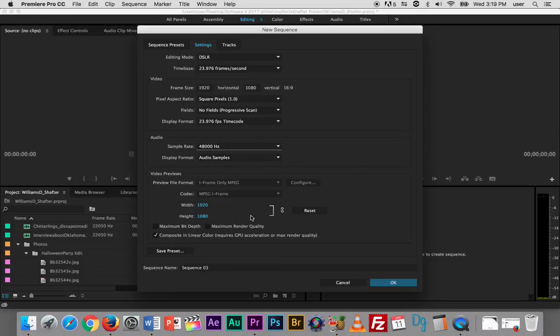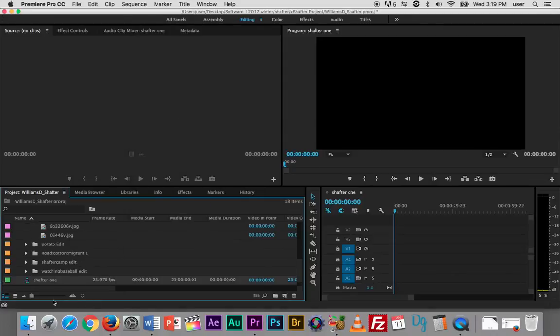And then you can see you have video previews down here. So the most important thing is to get your time base 23.976, your frame size 1920 by 1080, and your audio sample rate to be 48 kilohertz. Once that's done, you can name your sequence. And you click OK, and of course it's going to pop up down here in your project window, and at the same time it automatically opens over here.